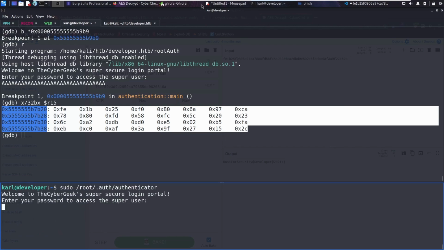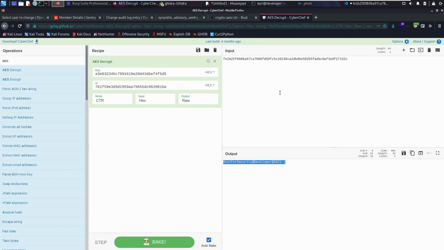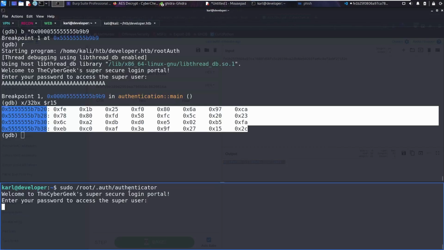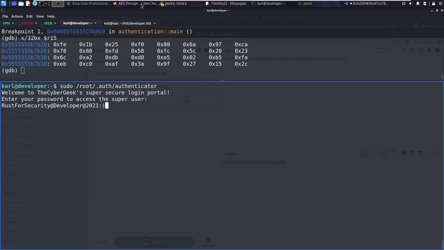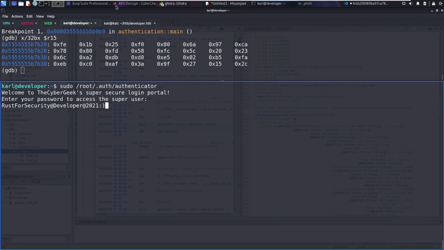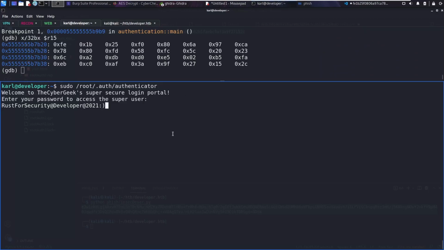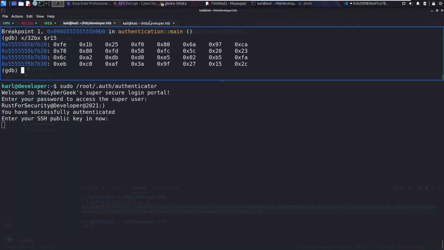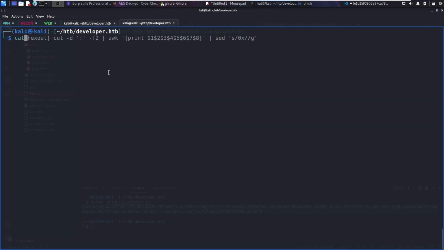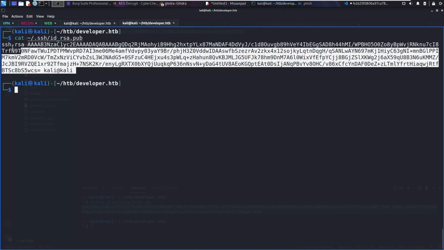Now we drop in our fancy new password: Rust for security at developer 2021. Pop that in there. Make it a bit bigger. Minimize CyberChef and all the Ghidra and stuff so you can see it all nicely. Hit enter. And now we need to get an SSH public key. I'm going to just cat mine, if I can type properly. SSH id pub. Cool. Grab this.